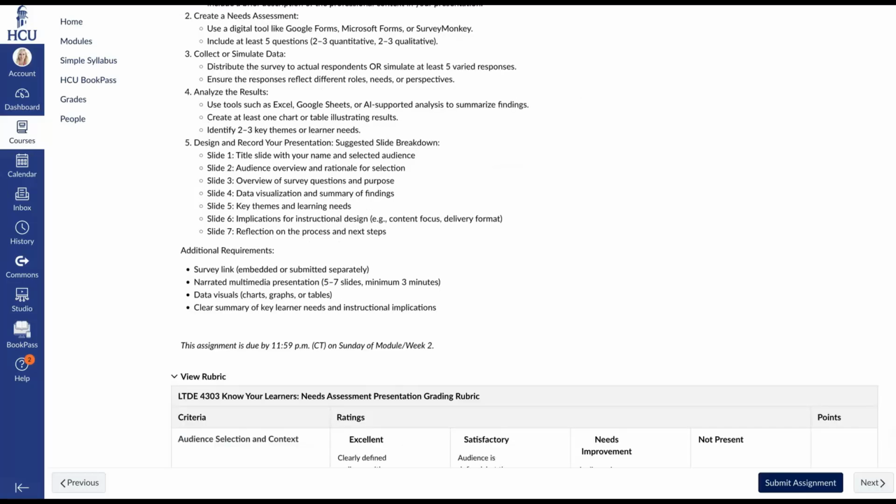You will then want to analyze the results using a tool such as Excel, Google Sheets, or even an AI-supported analysis to summarize the findings. You will then create at least one chart or table illustrating the needs that were reflected in your survey. You will want to identify 2 to 3 key themes or learner needs that you come across in your data. You'll want to then design and record your presentation, and here you'll find a suggested slide breakdown.